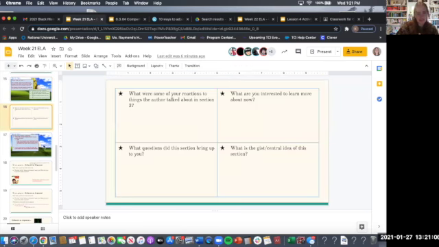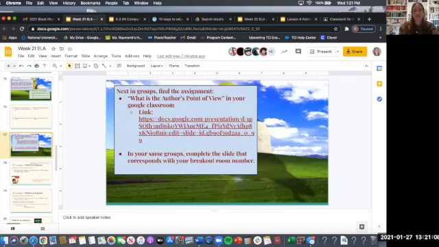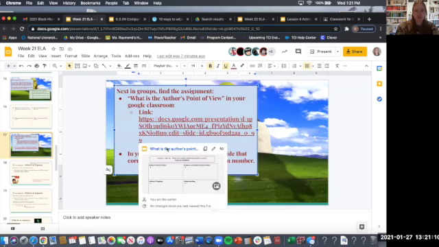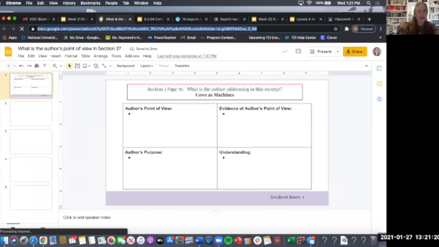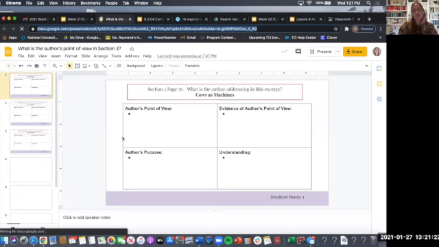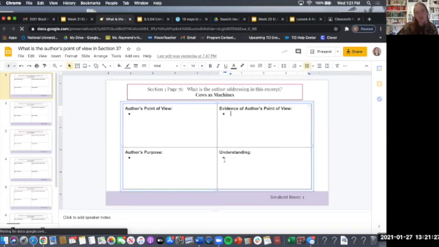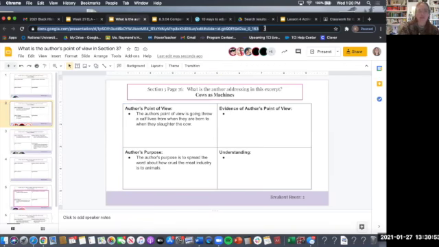I meant to add these to this. And I'm going to send this link in the chat. You can also find it in your Google Classrooms. You and the breakout room you're in, you'll each have a slide. So depending on the room you're in, you'll go to that slide and you're going to add what you think the author's point of view is, the evidence of this view, the purpose, and your understanding. Then here's the link too. It's posted as well in your Google Classrooms.